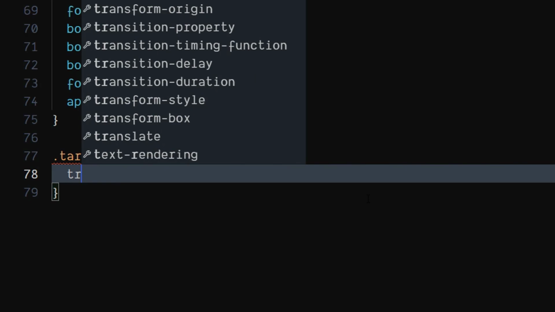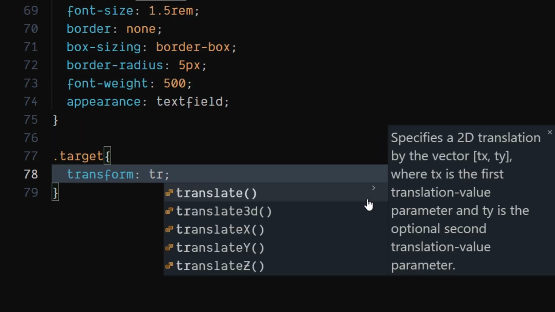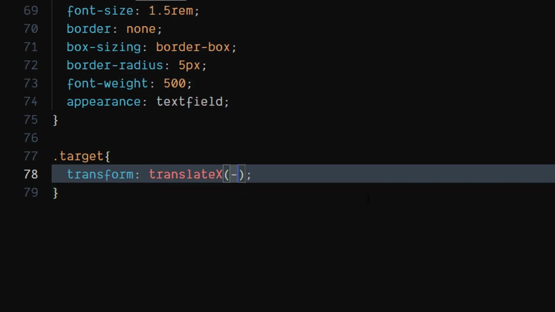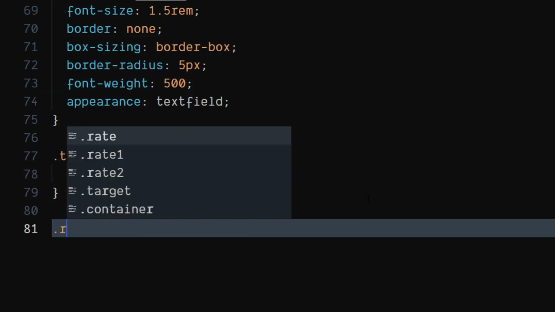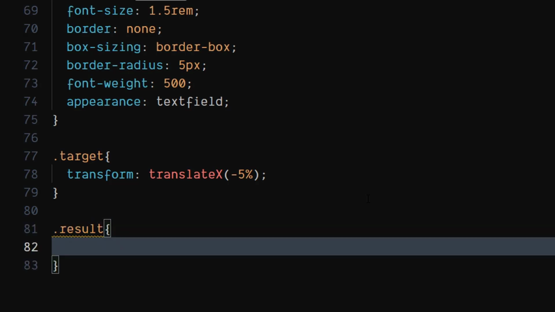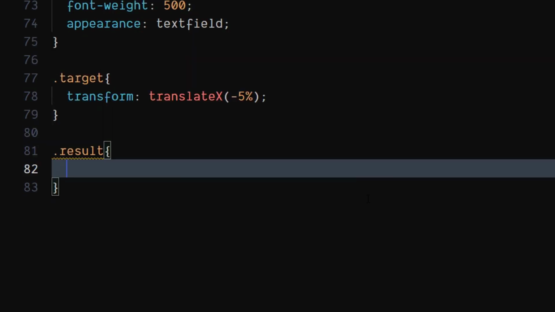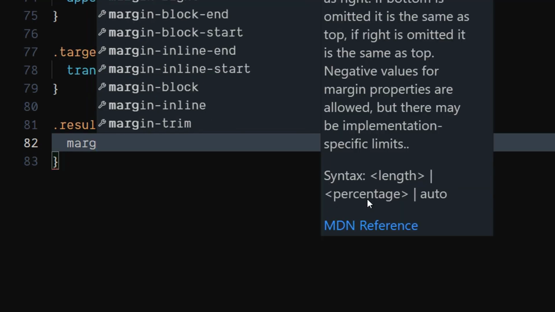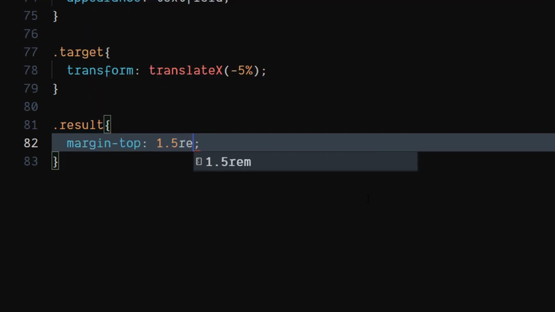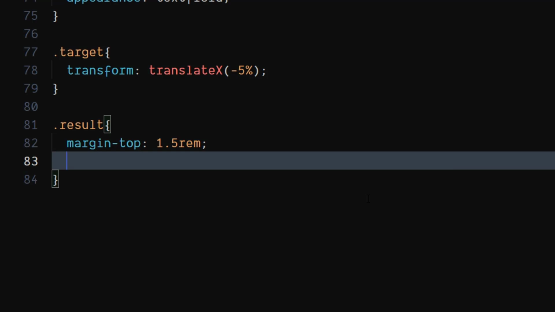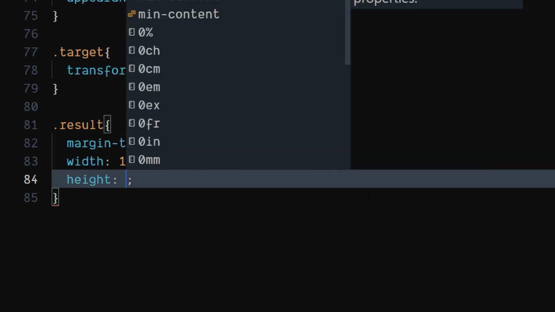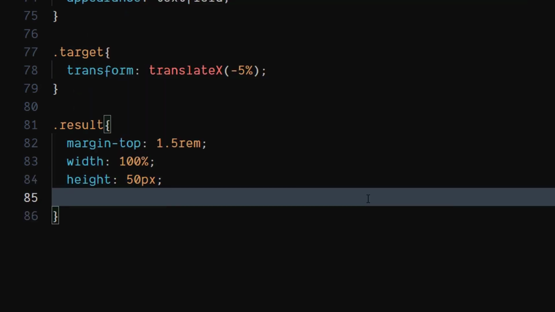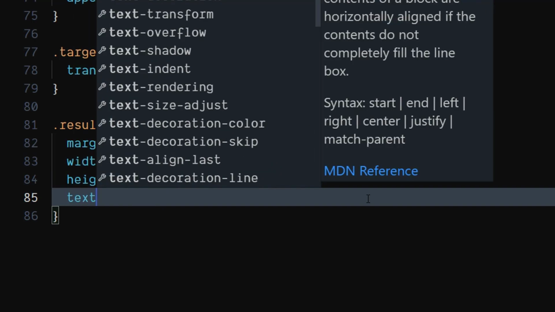For the target class, set transform to translate text with a value of -5%. For the result class, set margin top to 1.5 rem. Set width to 100%. Set height to 50 pixels. Set text align to center.